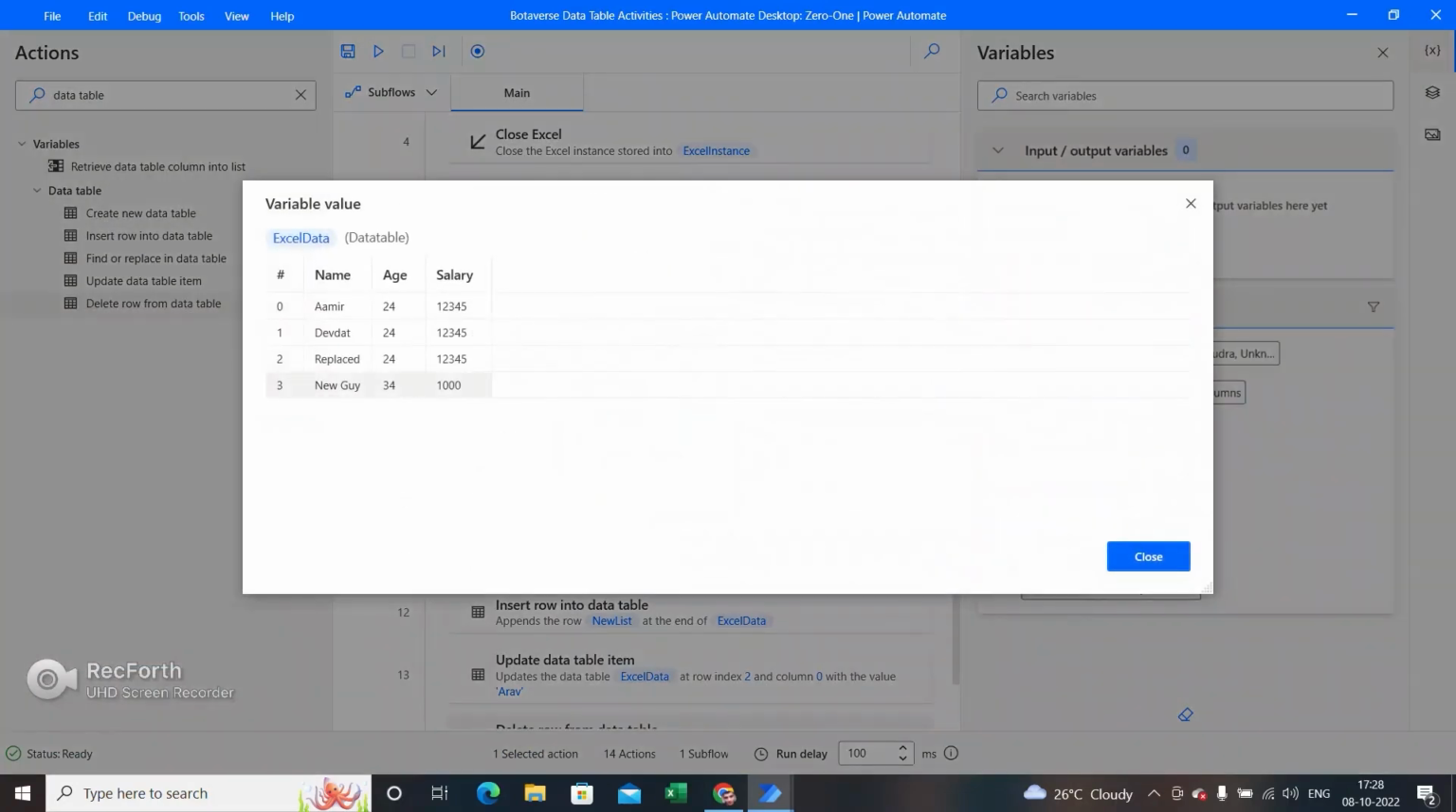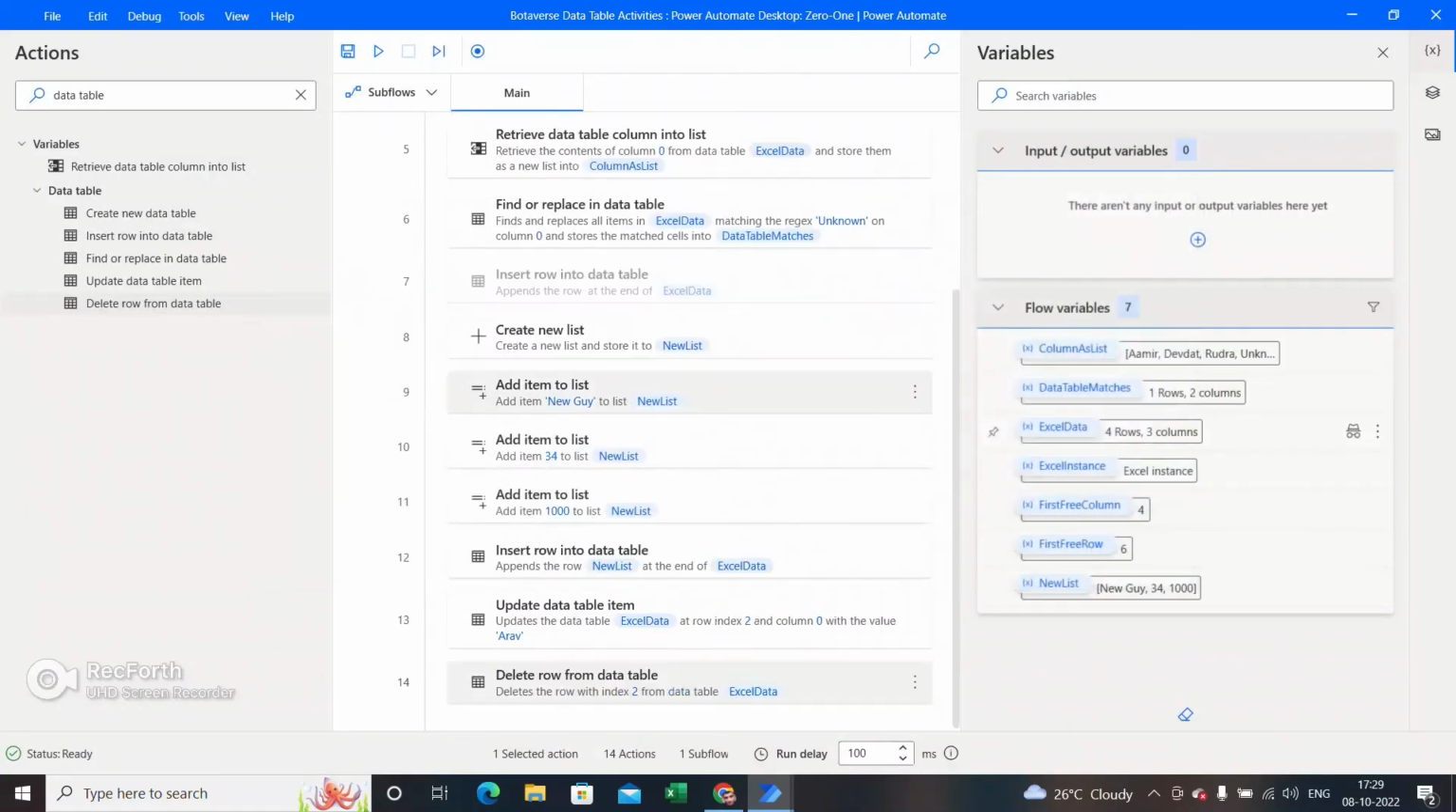Yeah, so now we have only 4 rows and 3 columns. So let's double click over that, and if you see, the row which contained Arab is now gone, right? So we have completed our activity. Let's close this one. So now again you would ask me that why I have not shown you this activity.